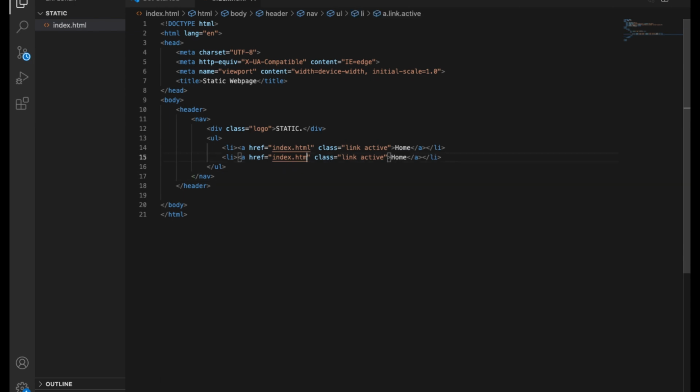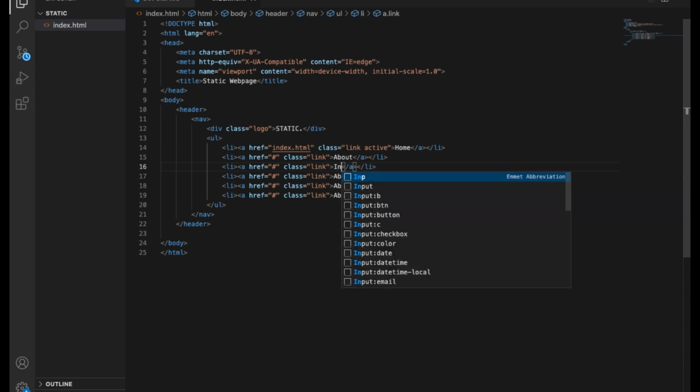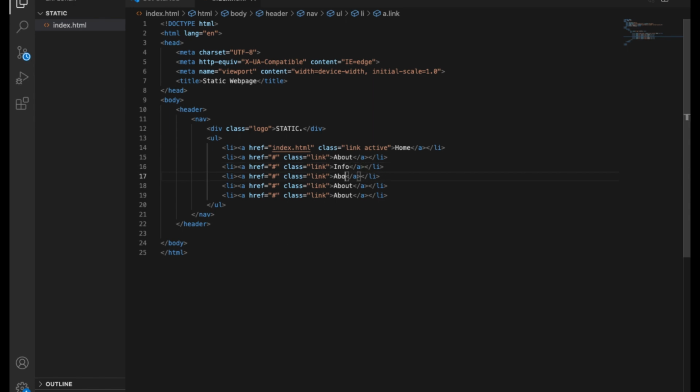Here it is not going to be index.html anymore. It's going to be r. Then it's not going to be active. It's just going to be link. Then this is going to be about. Now let's try to replicate this a couple of times. Okay, so this is about, this is info. The next one is contact. The next one is newsletter.